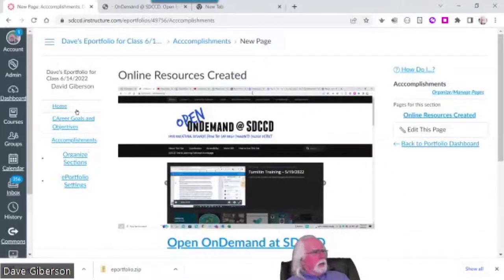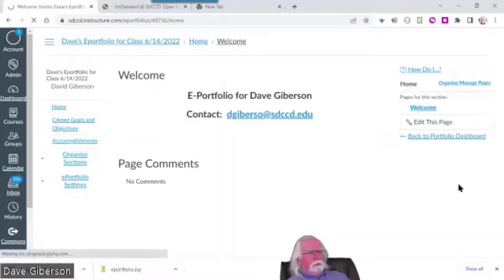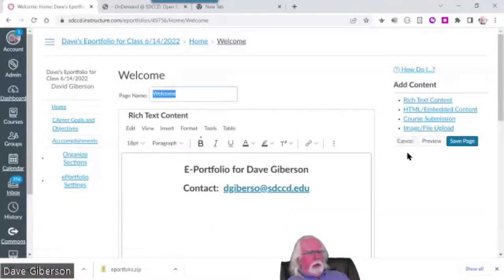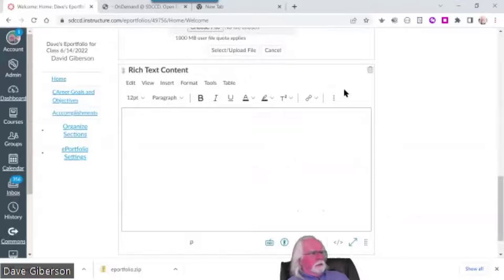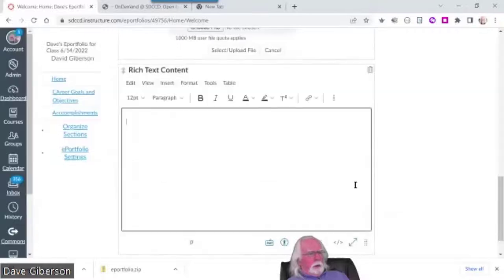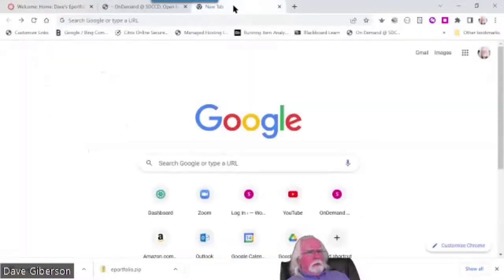Let me do that. Let's go back to the home section and go to the welcome page and edit the page. And to put in a video, I will need to go to the rich text content option. I'll get this, and I'm going to use the embed tool here again. But to do that, I need an embed code for a video that I might have on YouTube or Canvas Studio.